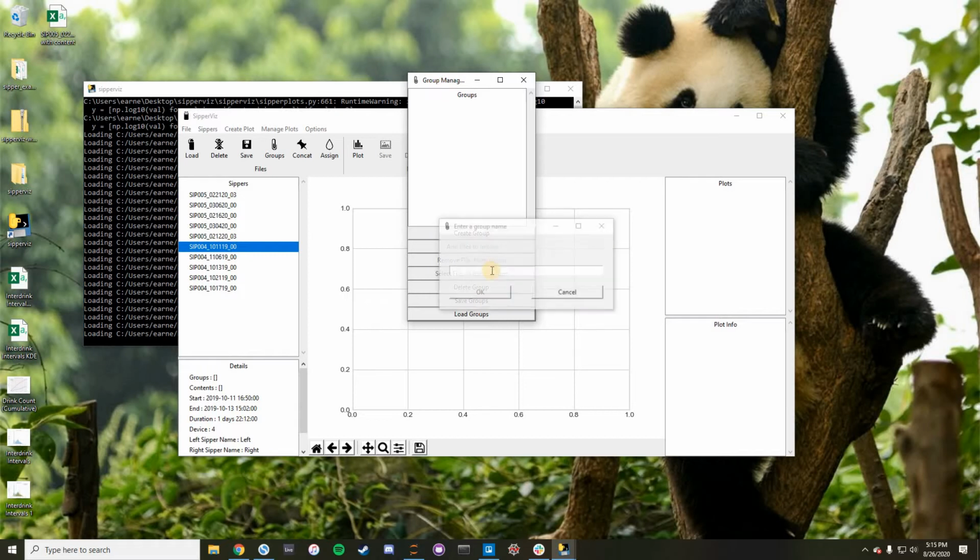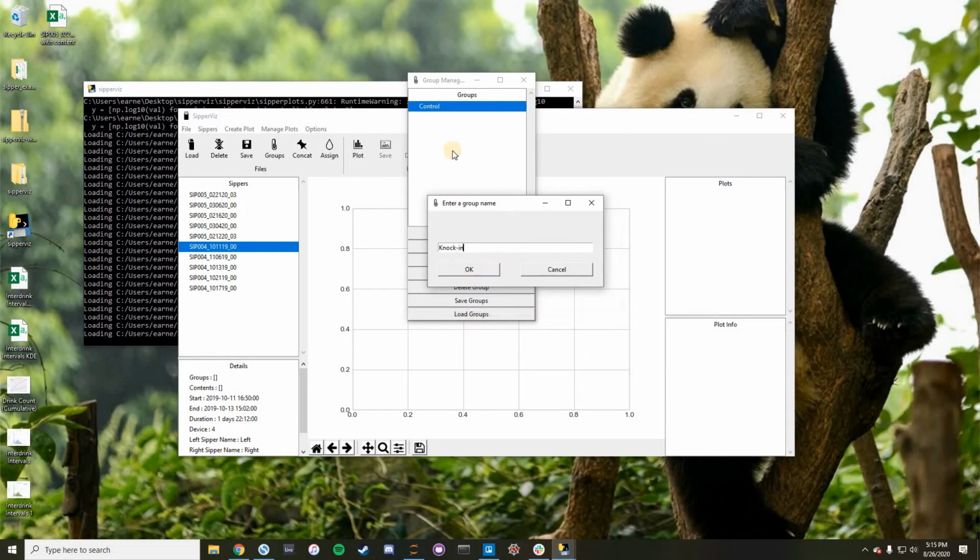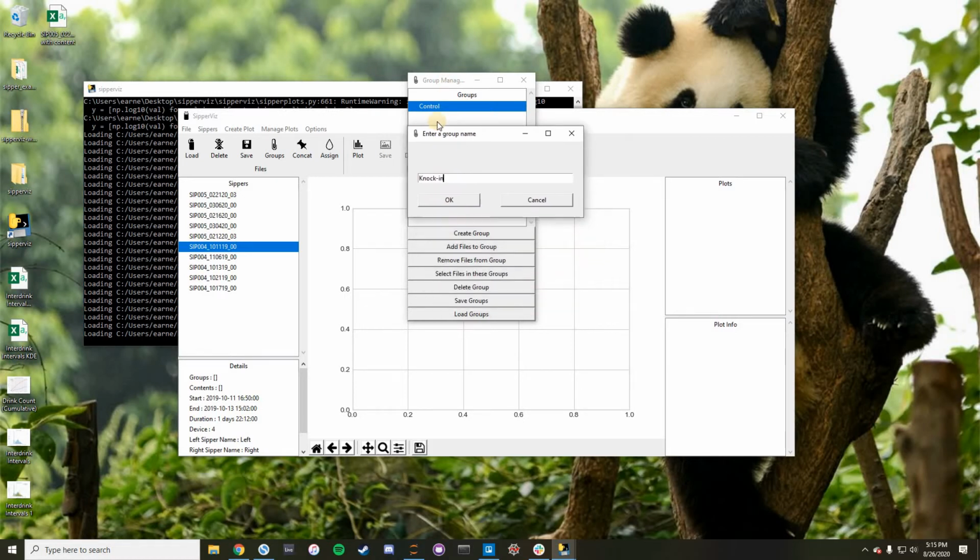So hit create group, and I'm going to make one group called control and one group called knock-in. And these have to be unique. I believe you can't make multiple groups with the same name.